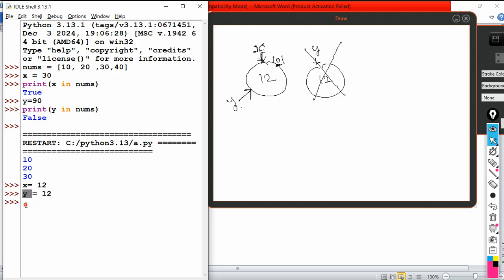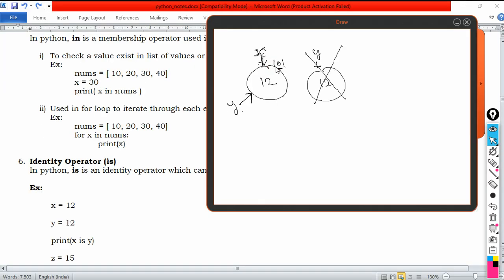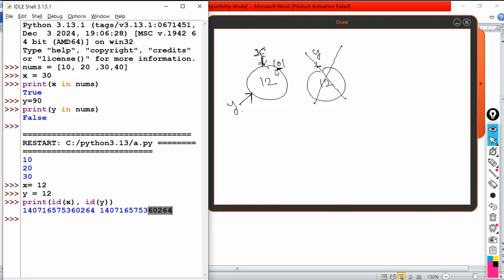Let me show you this practically here. To print the addresses we can use id. Print id of x comma id of y. Now you can see the id is 60264 and 60264. Here for understanding purposes I wrote 101, but internally this object address is a very big number. Clear? So x and y both have the same addresses only. Got it?